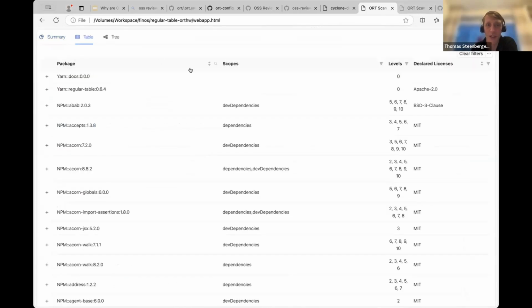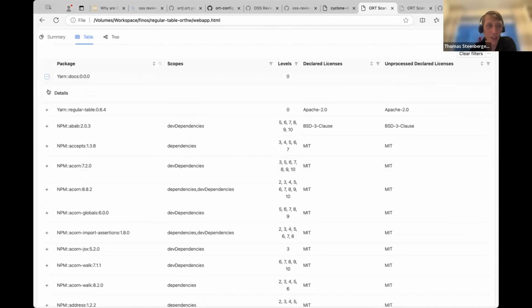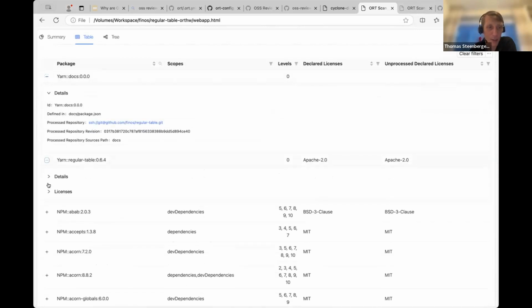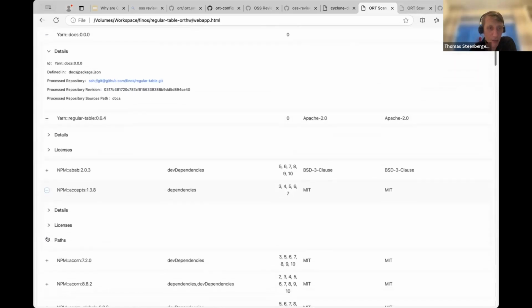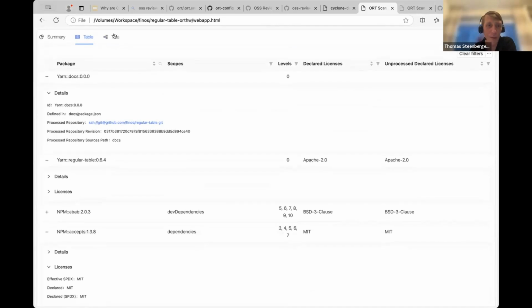So the information is available as a table with lots more extra information on top of it. You get the package, you can see the details of a package, how it's processed. Let me see if there's anything interesting. Yeah, so you see the path, you see the licenses, and so we can really see. And we have the same information also available as a tree.